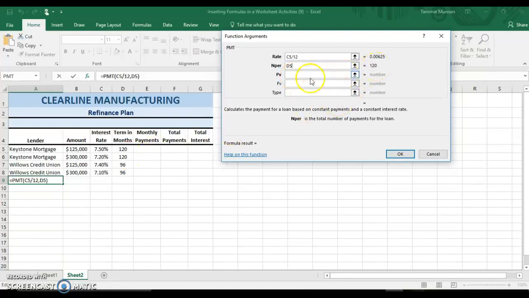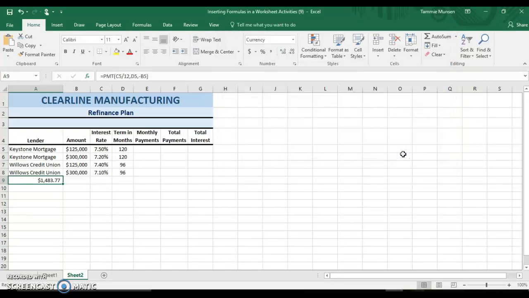Present value is what I owe. That's my loan amount. And so that would be 125,000, which is found in cell B5. But I want you to notice if I just type in B5, it comes up with a negative payment. I can't make a negative payment on a loan. So I have to put a negative symbol before that because I'm making a positive payment toward a negative loan balance. And I click OK.